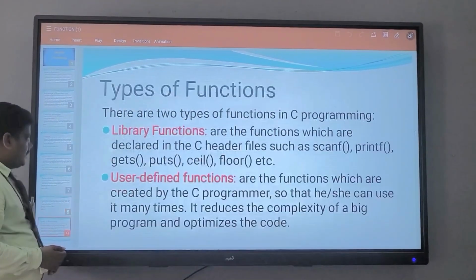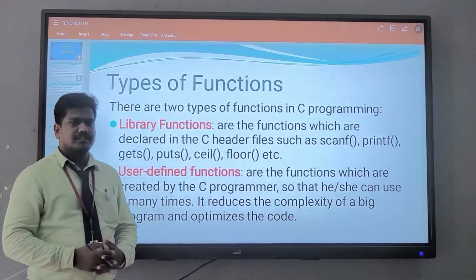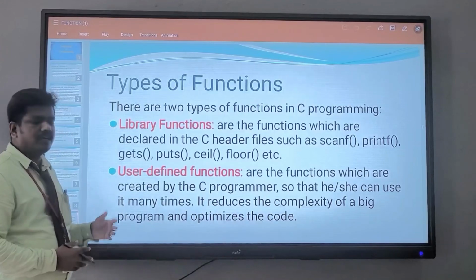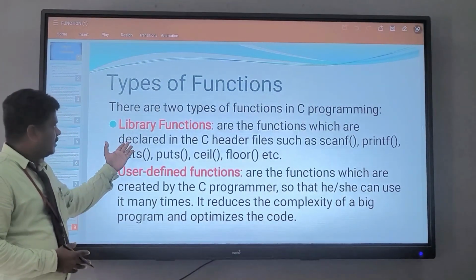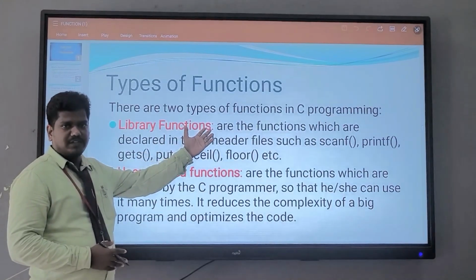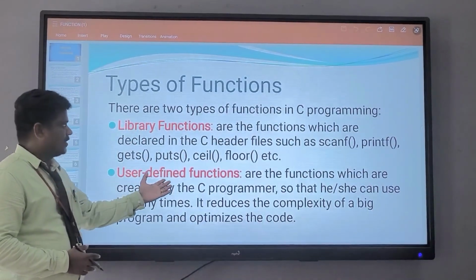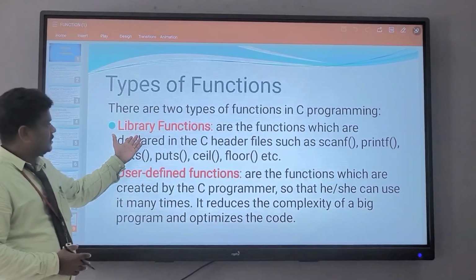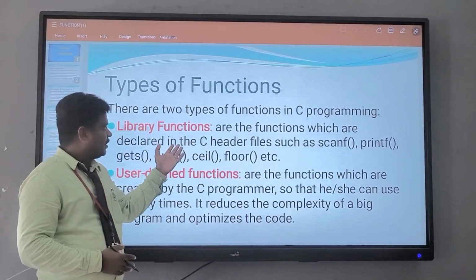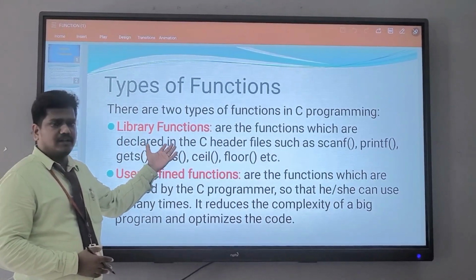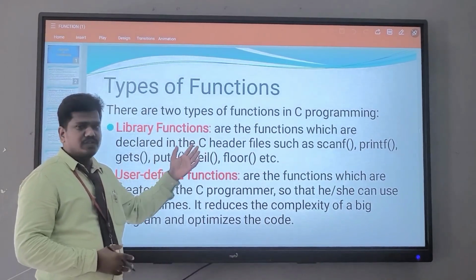And next, in this slide, we will discuss types of functions. There are two types of functions in C programming. One is library functions, or predefined functions, otherwise called built-in functions. And another is user-defined functions. Coming to library functions, these are already declared, and they are added in some libraries, that means in header files, so we can use them in our program.